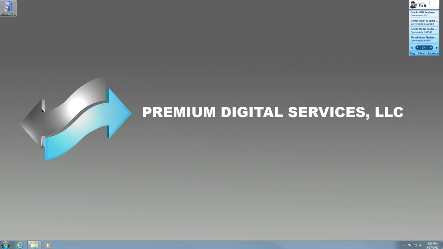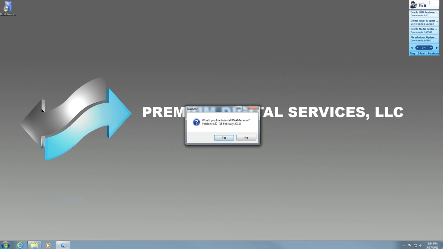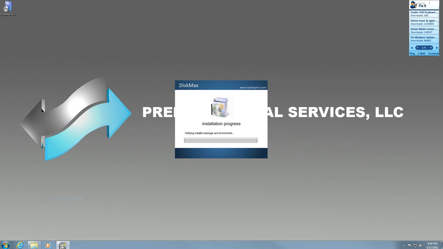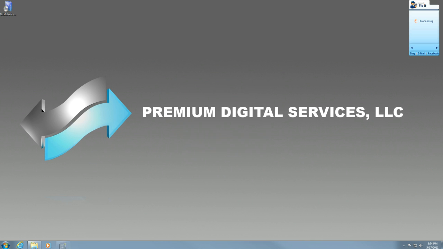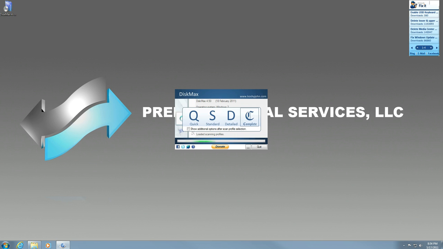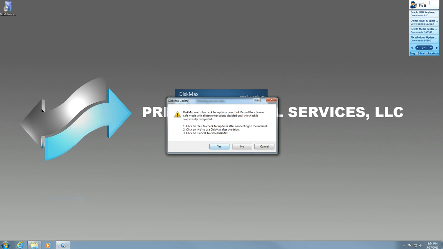Alright, we'll go ahead and start here by installing the program. And I'll actually go through the different options it gives you as we walk through a complete scan. Okay, we'll go ahead and tell it to clear the preferences. We'll add the icon to the desktop. And we'll go ahead and do the complete scan so you can see the different options available. Alright, we'll go ahead and tell it to check for the newest update here.